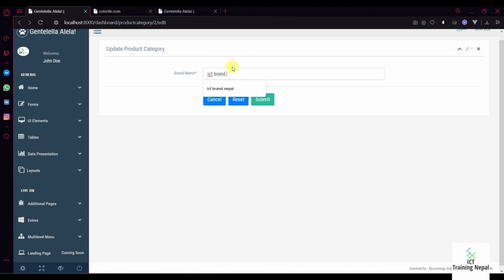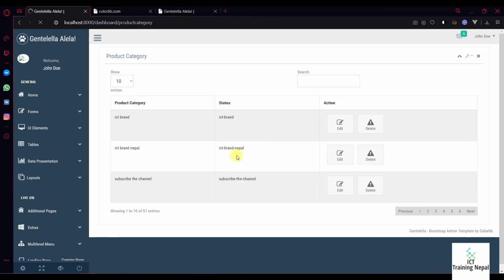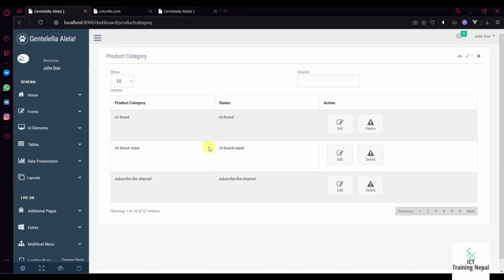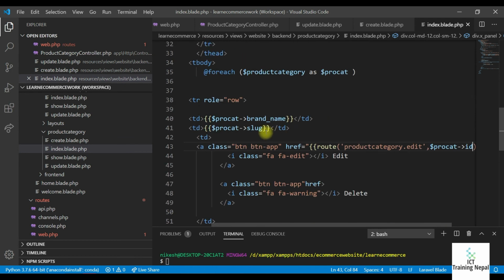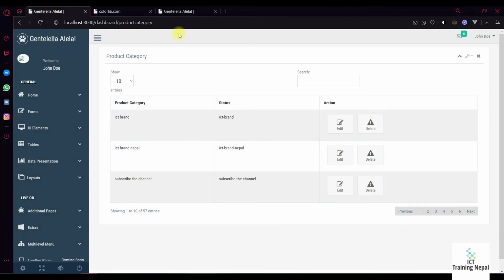Let's go back, refresh it. ICT brand, let's change it to ICT brand Nepal, and let's submit this one, and done. So we have changed this ICT brand to ICT brand Nepal. Here in status, we just call the slug. We don't want to call the slug here, we want to call the status one. So let's change here. We don't need this slug, we need to call the status. Okay, let's refresh it again. So status active, and we have the product category.